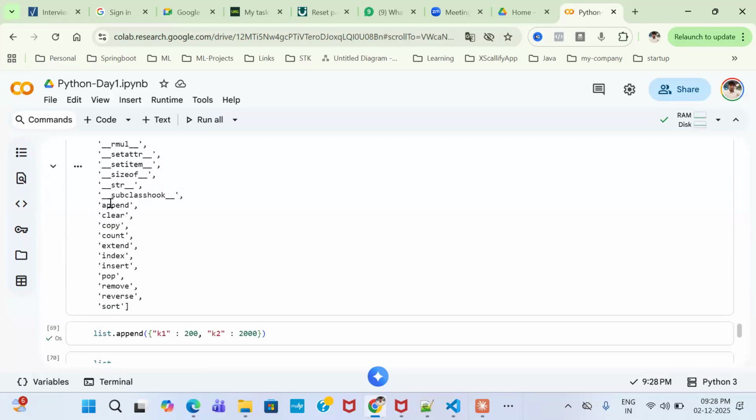Okay. So you can try this. All these things you can try using ChatGPT. You can try. You can practice. Okay. Copy will copy something.